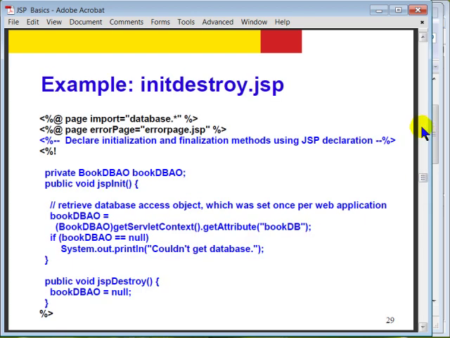So this is the init destroy.jsp example. By the way, it's really bad practice to use Java code inside a JSP page, but for the sake of introducing the syntax, with the scriptlet code you can in fact perform initialization with jspInit, and then you can perform some cleanup activities inside jspDestroy.